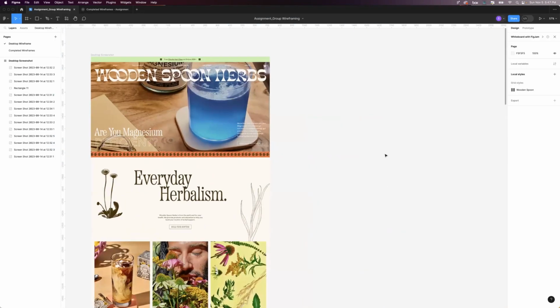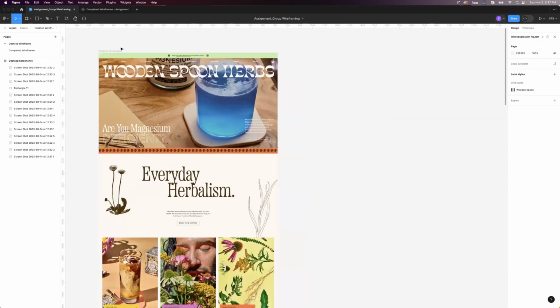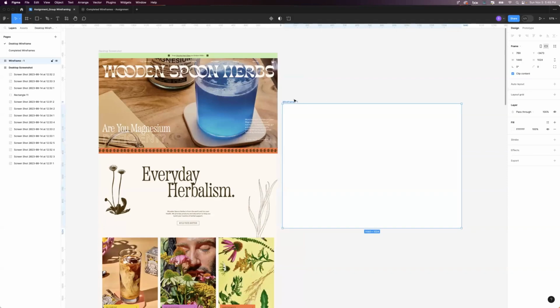So now we've put our website together, it's time to start wireframing. The first thing that I like to do is make my wireframe frame. So I can click on my frame tool here, and in this desktop preset menu, I can click on wireframe, which is going to make me a frame in Figma that I can get started on.